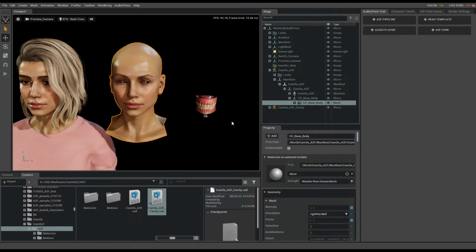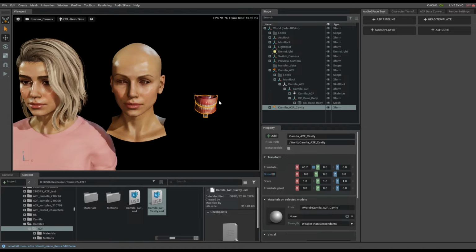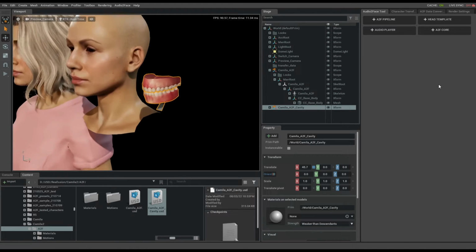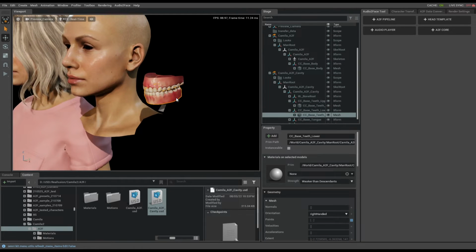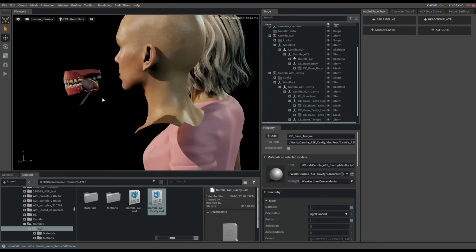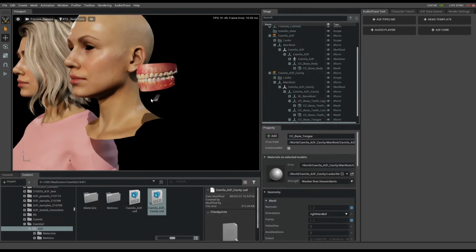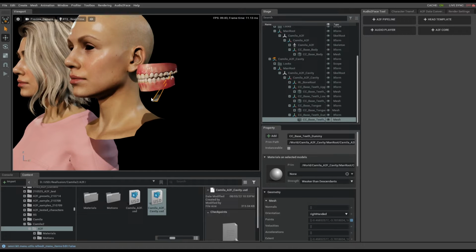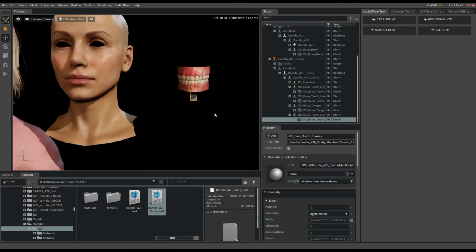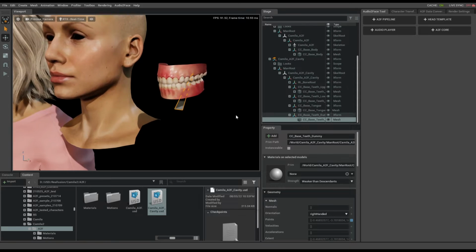The other file, which is the cavity, is this one here. It includes the top teeth, bottom teeth, and the tongue as separate prims. It also includes one more geometry. This is the helper triangle geometry that we use if we want to drive the bottom teeth when we don't have the full face.